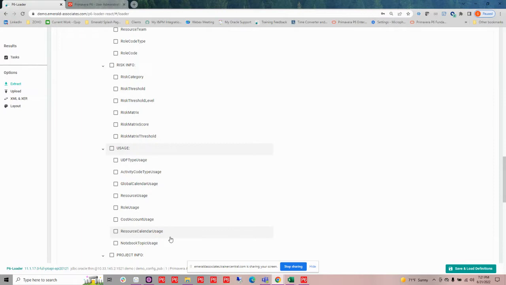This will allow you to go and see where each type of information is being used, which project it's being used in, as well as if it's being used at all. So this can really help you determine whether a certain code or UDF or whatever can actually be deleted from the database safely without messing up anyone else's data and their information.